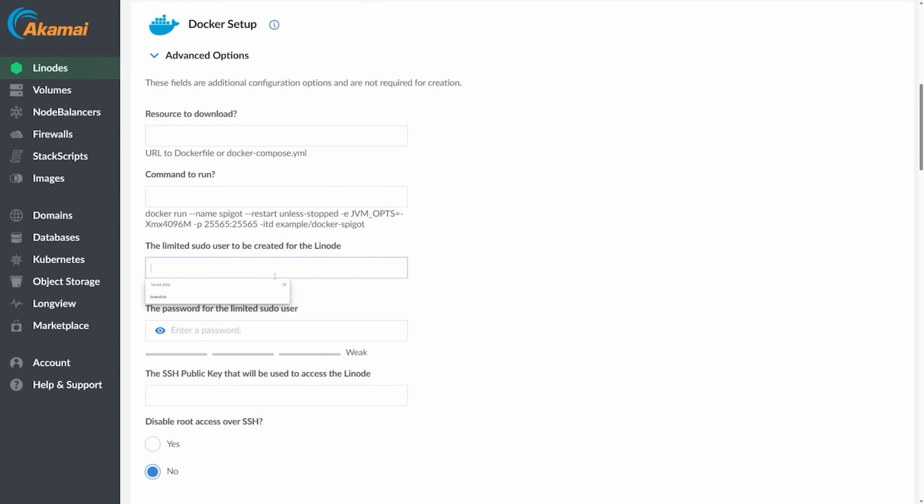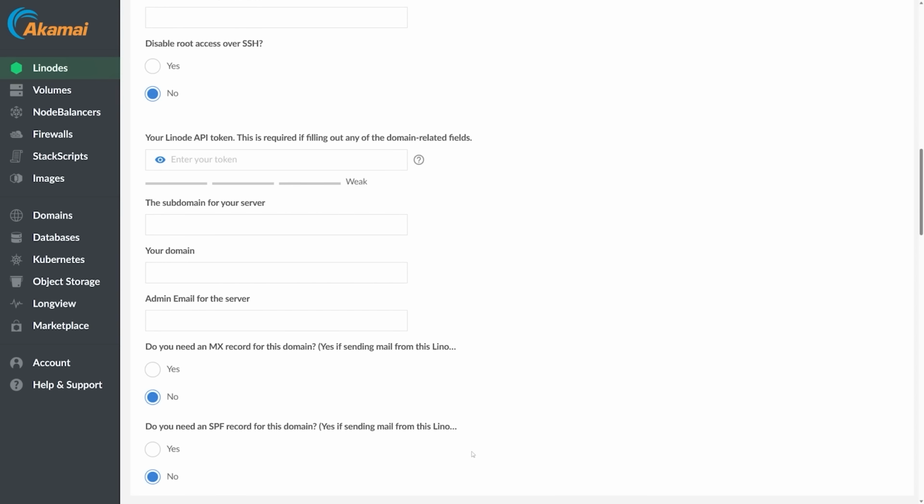Now from here, we're going to create our limited sudo user. I'm going to go with Brandon, type in our password. And now here's the spot for the Linode API token. This domain is currently offsite at the moment. So if you do have your domain hosted or set up through the domain name manager, this is where it's going to automatically create those A records for you.